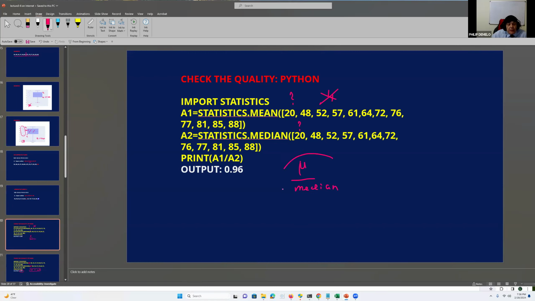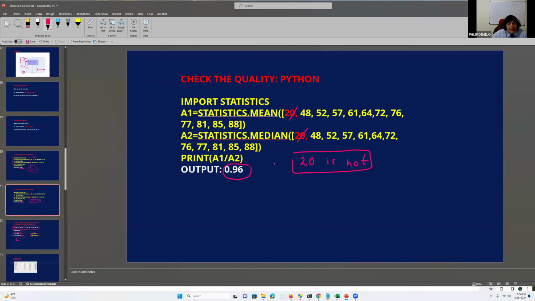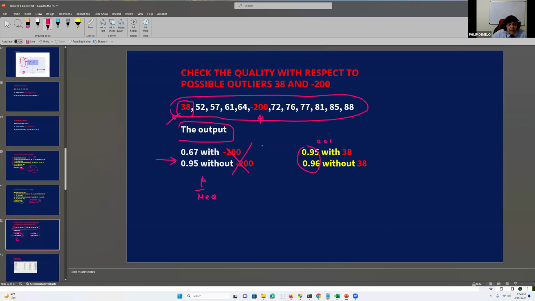Okay, so you calculate this ratio using this very, very simple Python code. And we calculate it, and the output is 0.96. This is the result. All right, so we go next. We eliminate 20, take it out, and again calculate the ratio without 20.